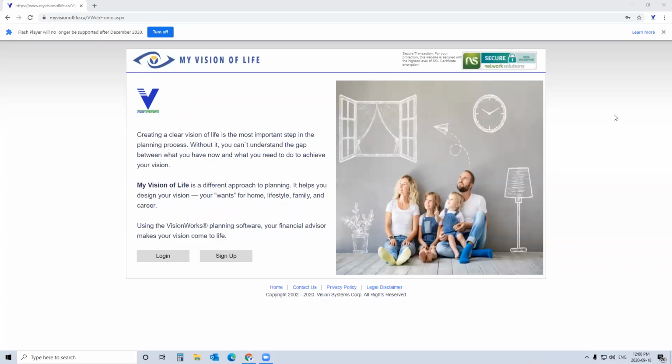What we want to do is have a look at the new, completely redone My Vision of Life website. And I want to talk about why we put in so much time and effort. What I believe is going on in the industry is that, because of time pressures to a great extent, many advisors are opting to use rather simple retirement planning tools, which I believe are fraught with some pretty misleading inaccuracies.